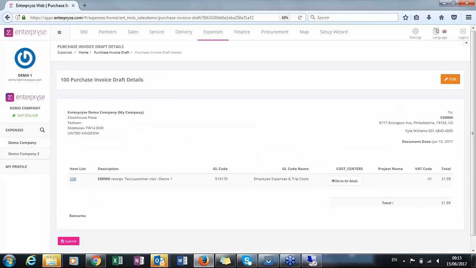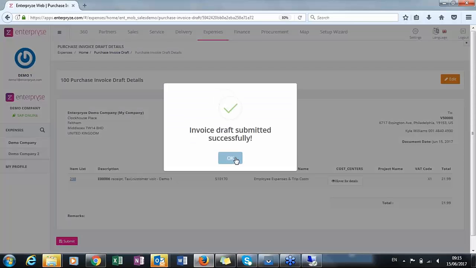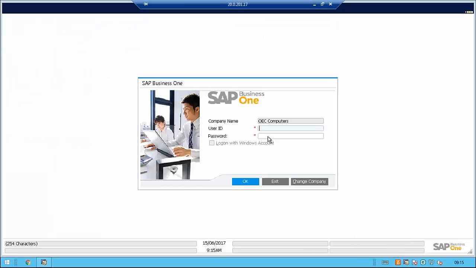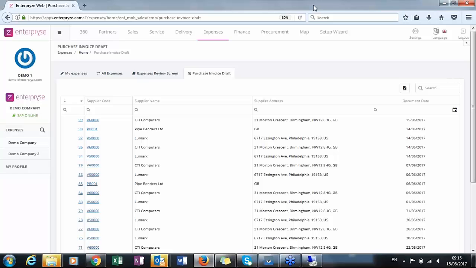They have a draft invoice. Why do we call it a draft invoice in Enterprise? Just in case the GL account is not correct or the VAT is not correct. So the accountant can still change the draft invoice before it is submitted into SAP. I'm going to submit it. If I am happy with this entry, I just click on submit. What happens in this case is it will create an AP invoice in SAP against the employee as a vendor. Okay? So that's it for the expenses module.